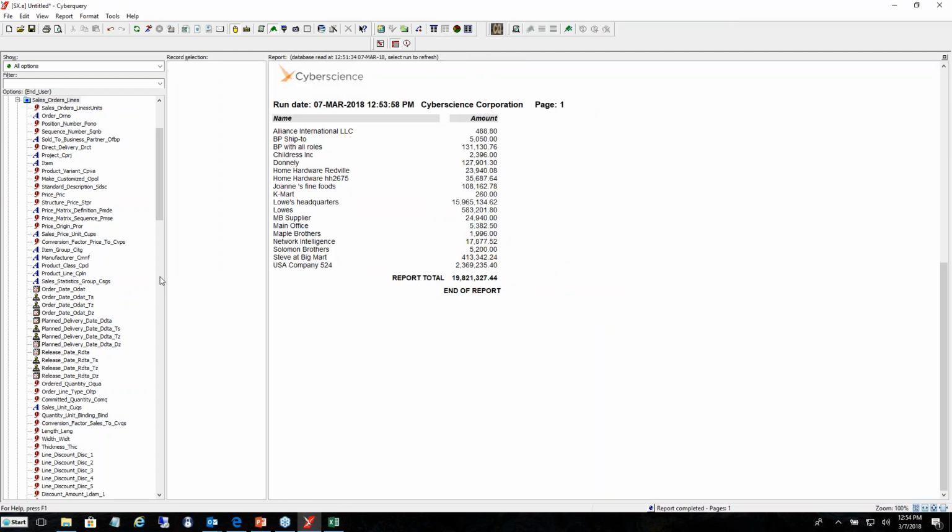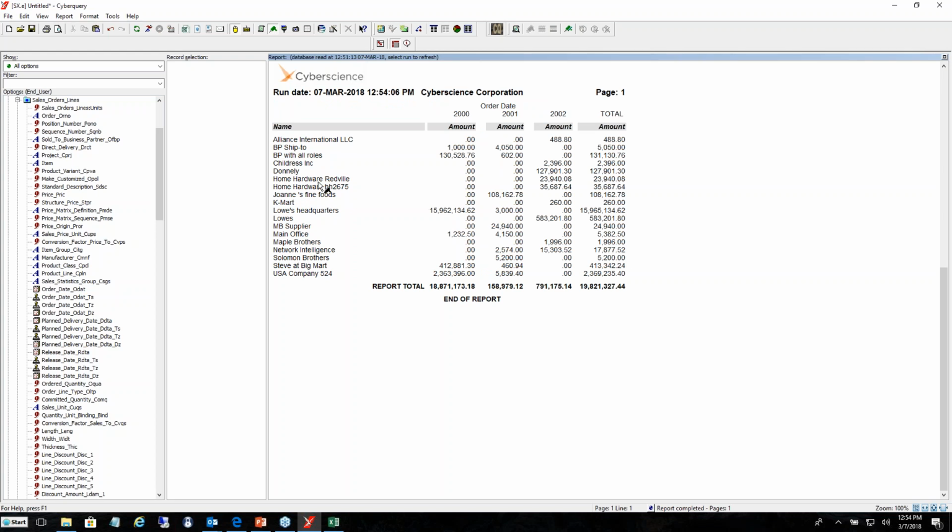And maybe this time, let's go across. Well, again, I'll go across by order date. Just drop it in there. And what I can do now is I can say, I kind of like this report, but I want to prompt the users for a starting date range. Let's do that. We'll do it real quickly here.